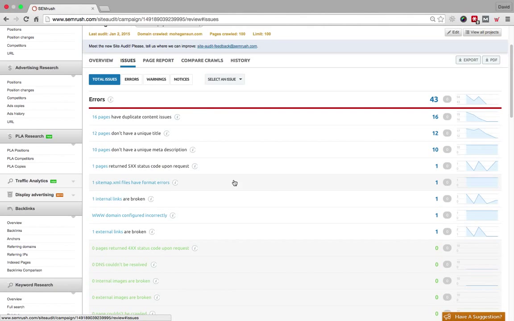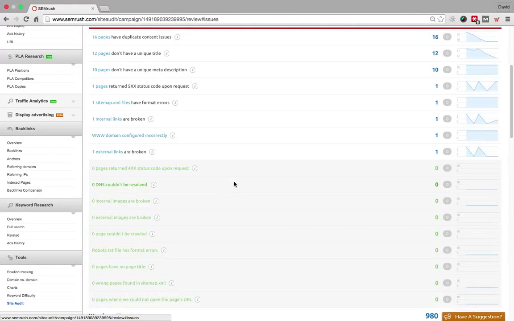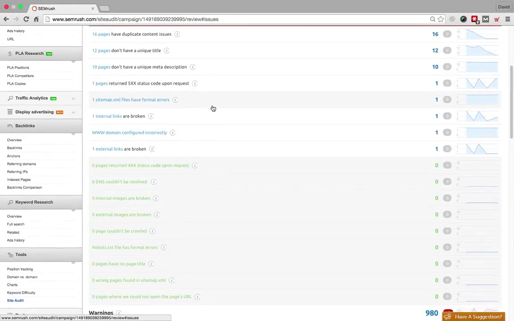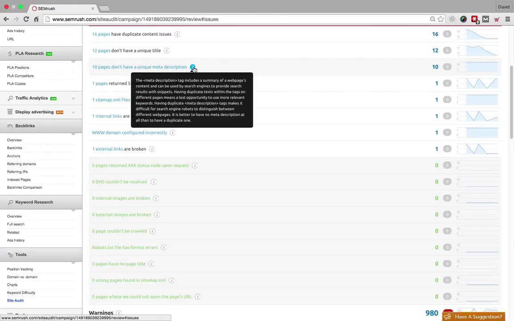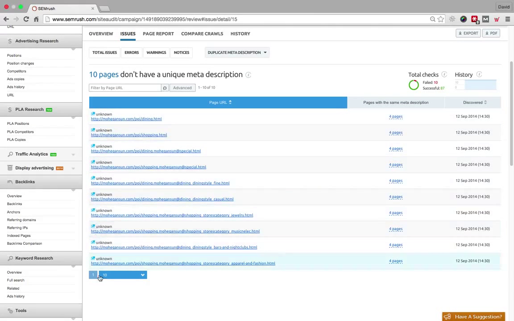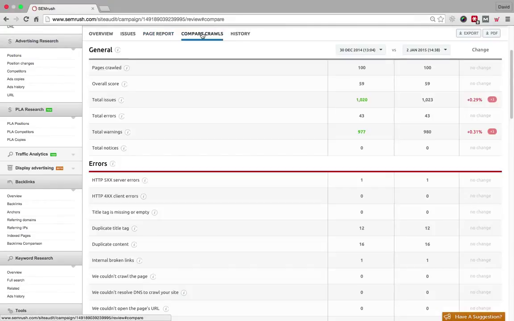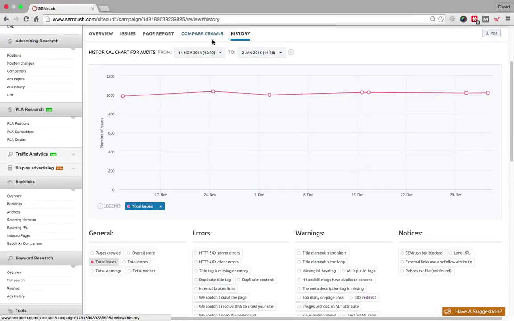If I click on the Issues tab, it shows me exactly how it looks. Okay, so those are the errors. Those are the warnings. Okay, and the great thing about this, it doesn't just tell you what the errors are. It tells you why they're important, like here, 10 pages don't have a unique meta description. And if you hover over the I, it tells you exactly why it matters. And if I click on it, I could see exactly which pages they're talking about. We can also look at the page report. Okay, I could type part of a URL. I can compare historical crawls, okay? And I can even do a history and see how various crawls have performed over a period of time.